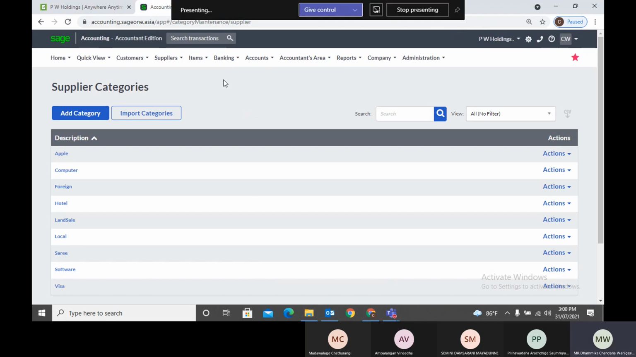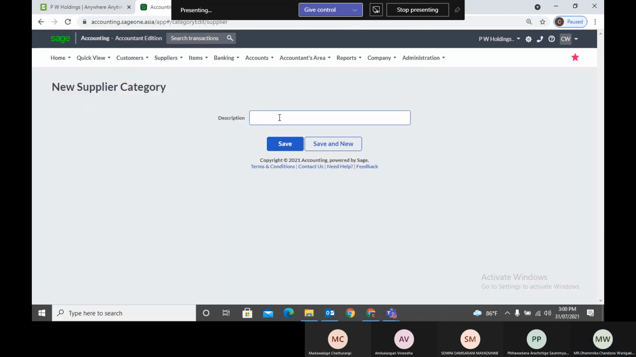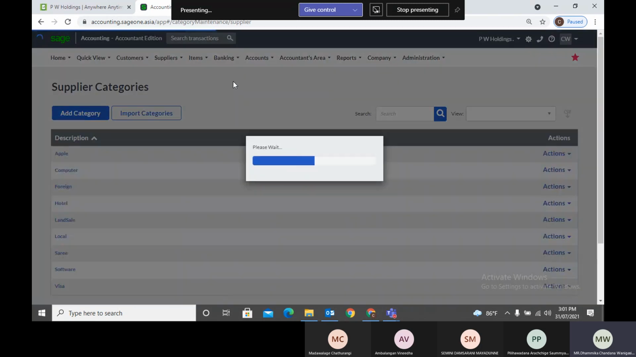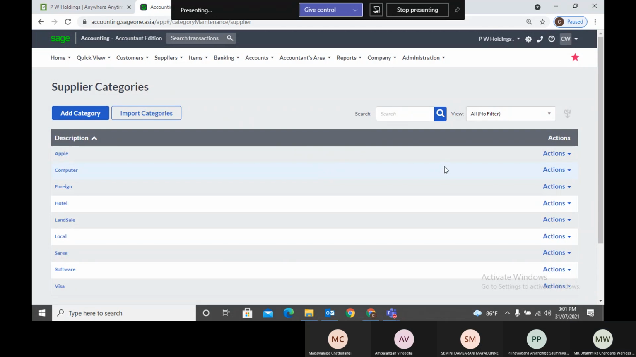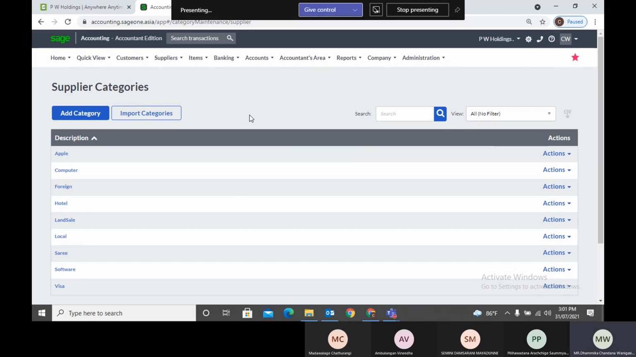You can create a category by clicking this add category, entering a name and saving. After you create your supplier categories, you can view them from here. You can view how many supplier categories you have created. Right, now you can create a supplier category.